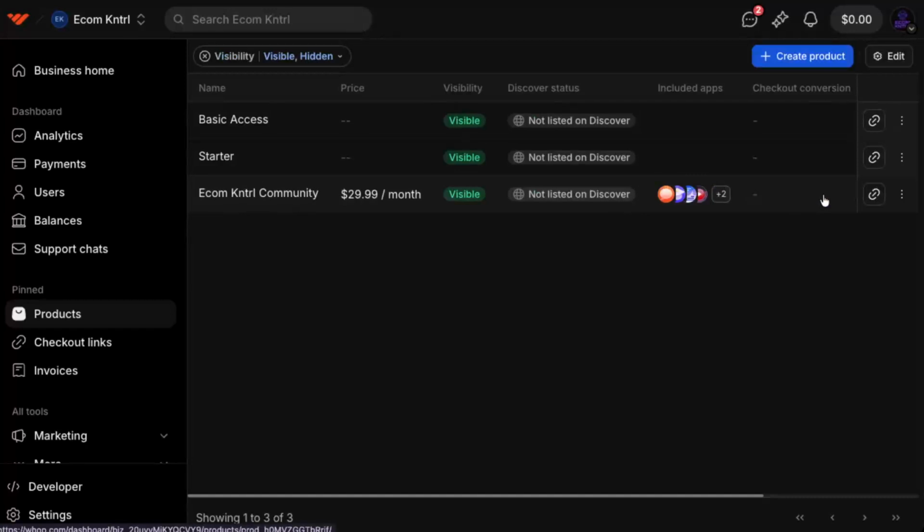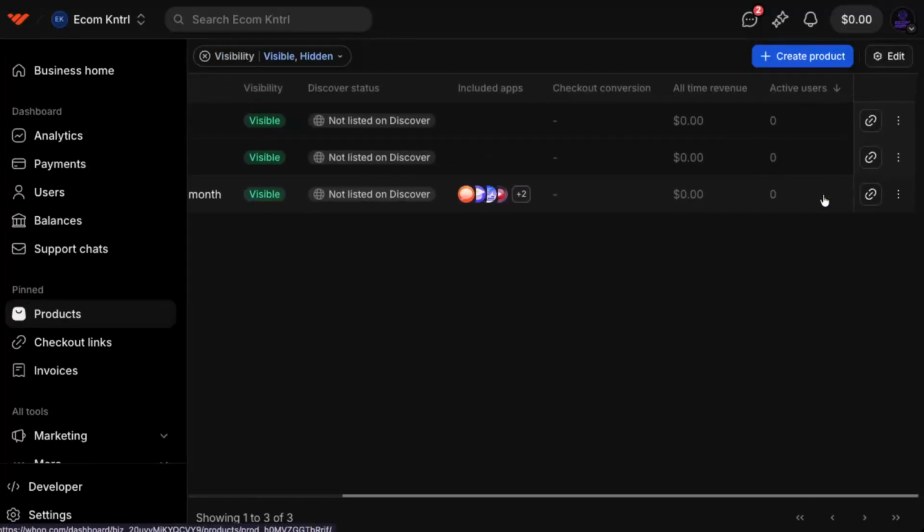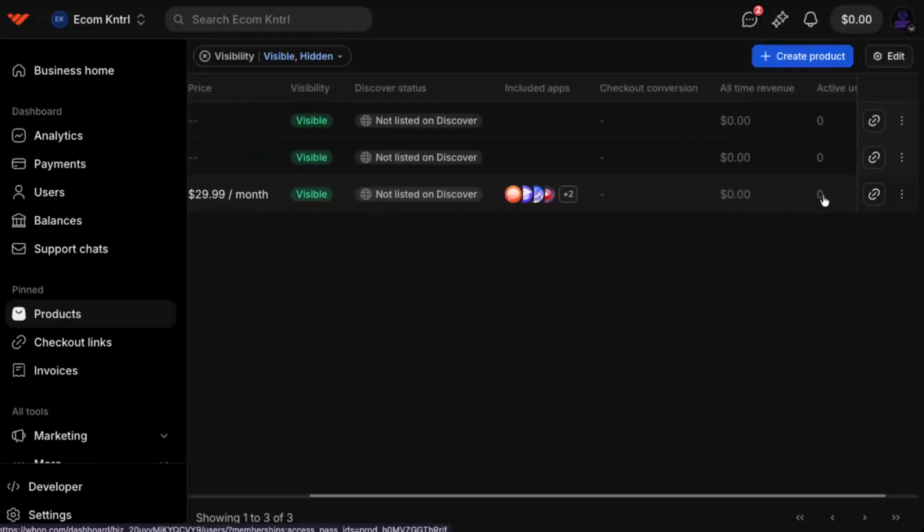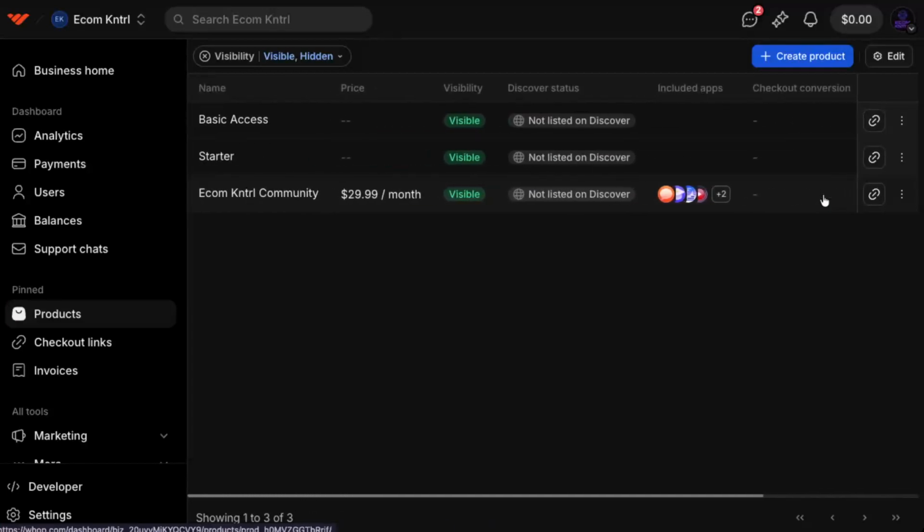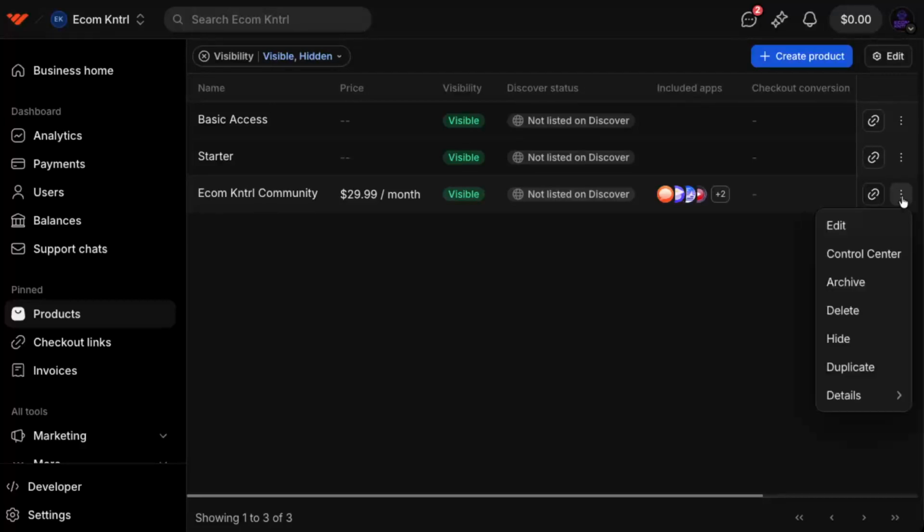Now, in that product list, locate the specific community you want to delete. Take a second to double check that you're selecting the correct one, because this process cannot be undone. Once you've found it, look to the right-hand side of that community's row. You'll see an icon with 3 vertical dots, sometimes called the More Options or Kebab menu. Click on those 3 dots.